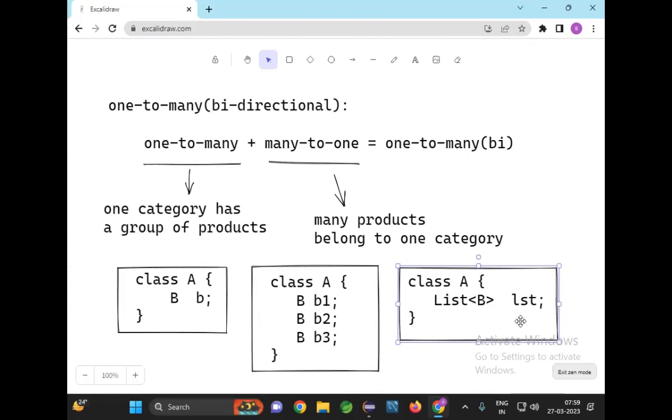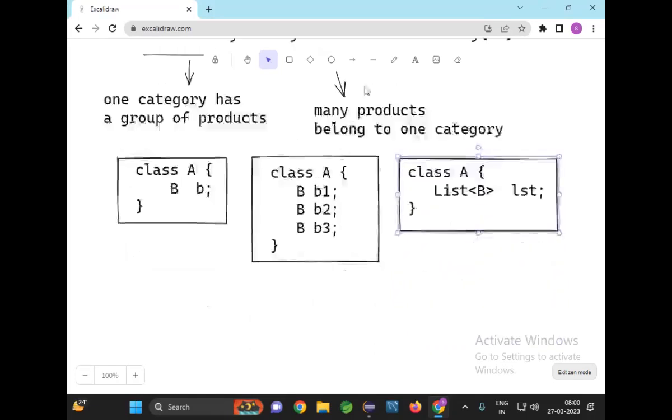You have to create a reference variable of type collection in a class. From where to where do you want to provide the 1 to many relation? Who is the source of the relationship? Category. One category is the source, and it has a group of products. So how do you create the category class? In the category class, I will create a list of product objects. That's the way of providing a 1 to many relation.